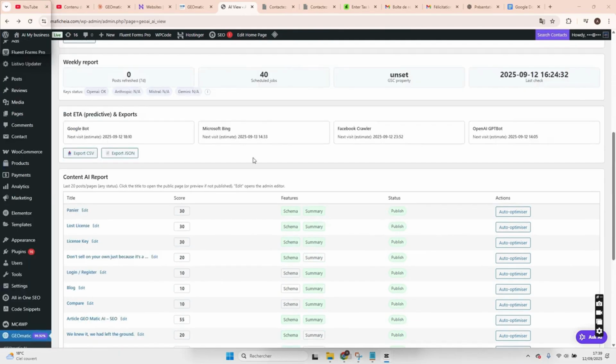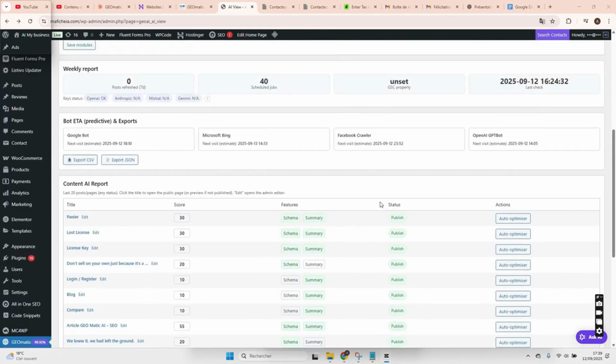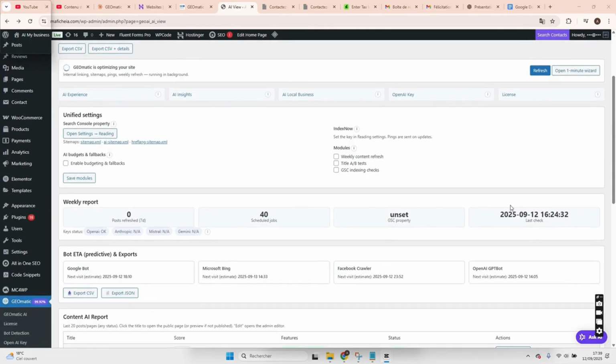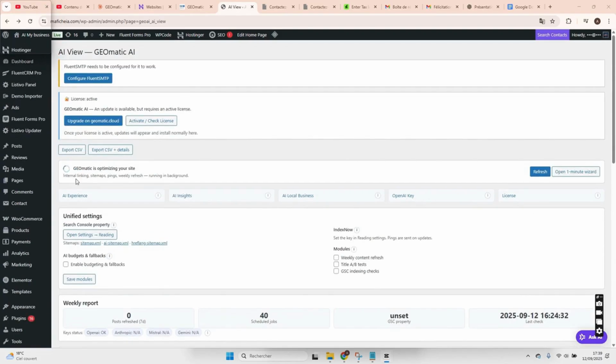Very functional. Here, you have the 2 extra report buttons that actually let you export all the information directly. Like here, you also have Export CSV and Export CSV with more details. Now to recommend it, here's how to use AI View. Check the banner to confirm that GEOmatic is working properly. Like here, the button shows that GEOmatic is working.